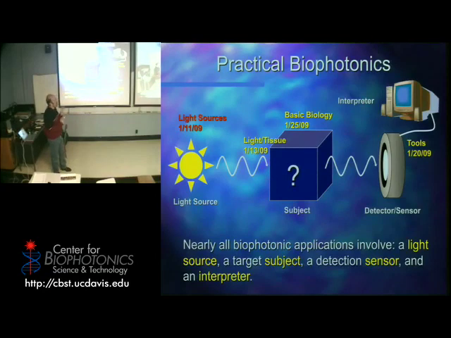Once again, this is the practical biophotonics diagram. It's showing you that pretty much all biophotonics applications involve these different components: a light source, a subject, a sensor, and an interpreter. This is what we're going to be covering over the next couple of weeks. Today and Wednesday we have hands-on components. Today you'll be learning about light sources, and on Wednesday you'll be actually measuring your hair. That'll be the data for your first lab report.